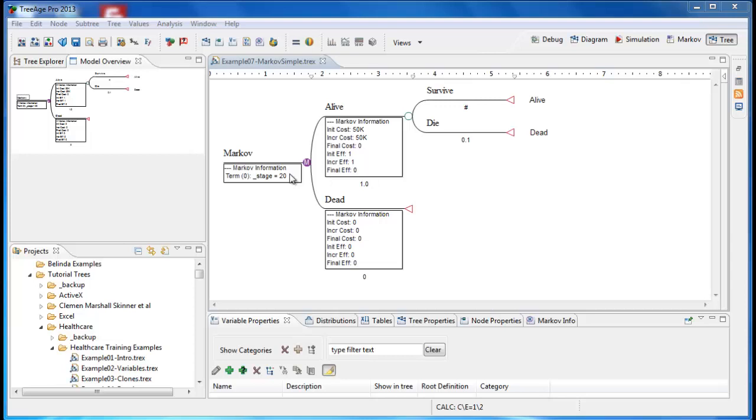So if we want 20 cycle lengths, then the first is when underscore stage equals 0, and the last is when underscore stage equals 19. Each health state describes the current health state of an individual. So for example, healthy, sick, or dead. In this model we have 2, alive and dead.